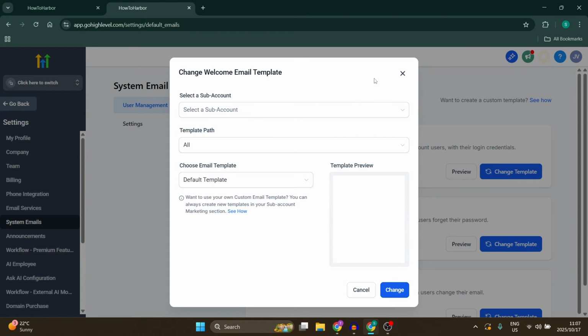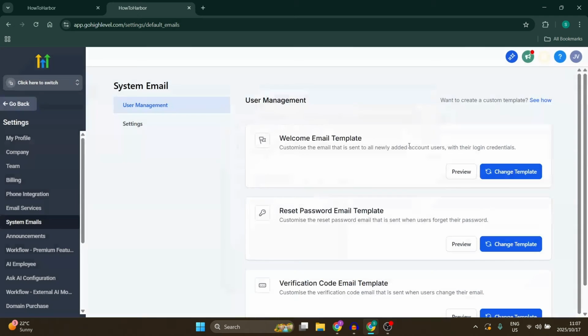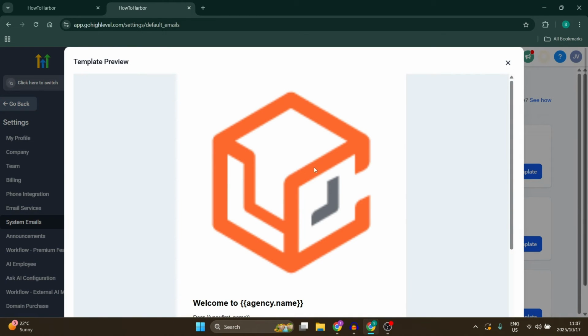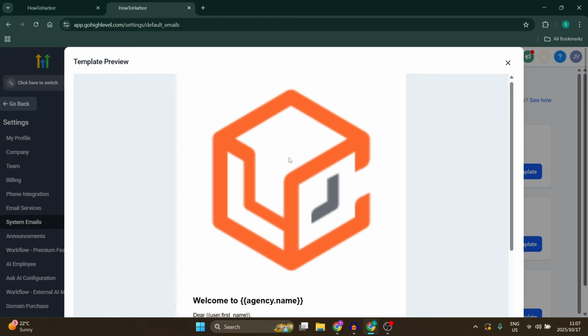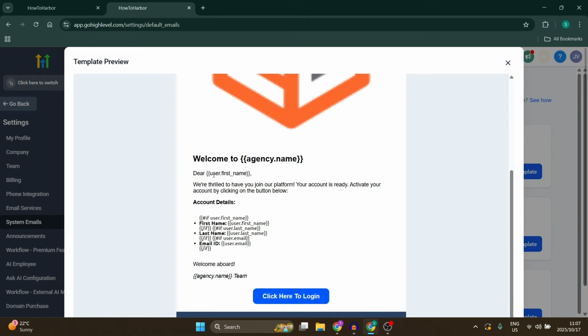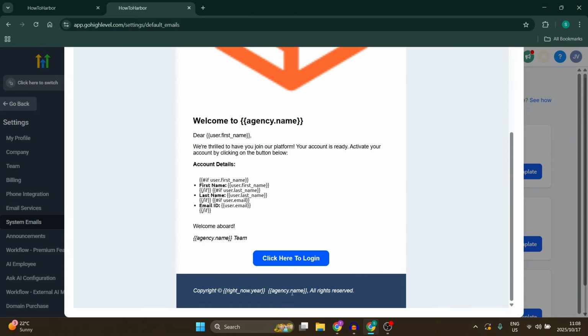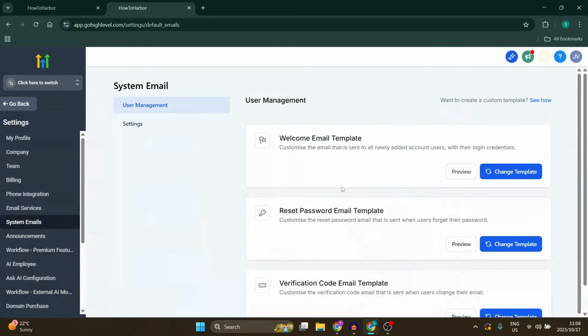And you can actually go and have a look here. You can change everything about this. That's what's nice. It's a pre-made template, but you can still customize it. Here, if you click on preview, this is essentially what it will look like. So this will be your company logo, and it'll say welcome to your company name and dear username, and it'll give you all of the details over here of the actual user. So here you can customize all of this, and then you can deploy it.